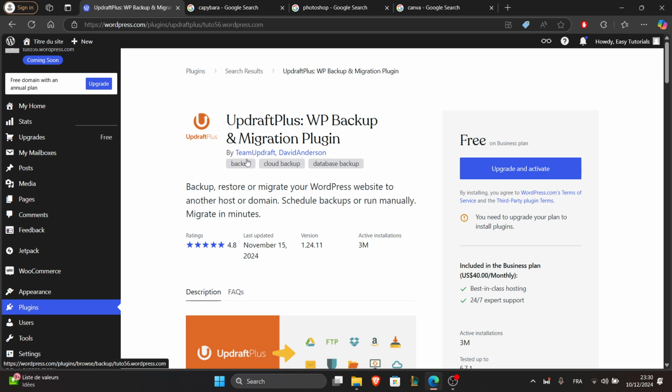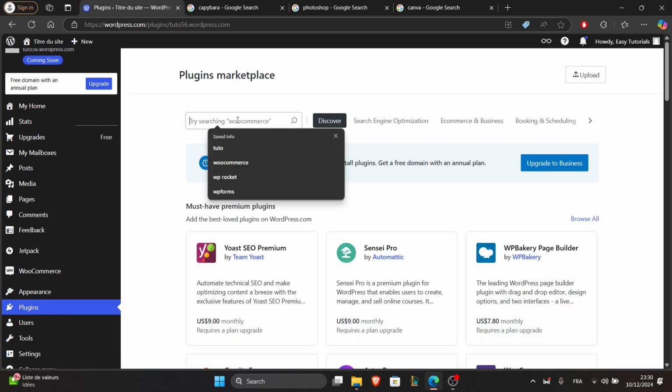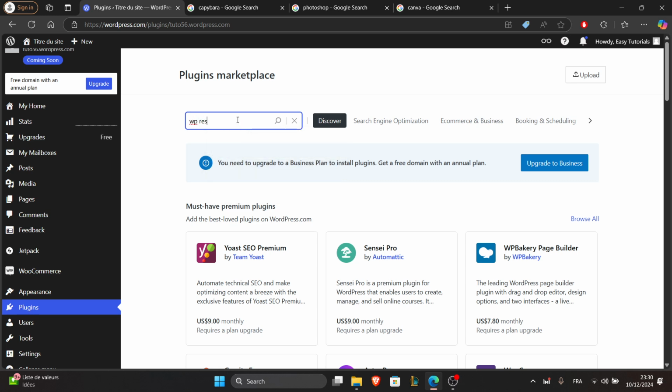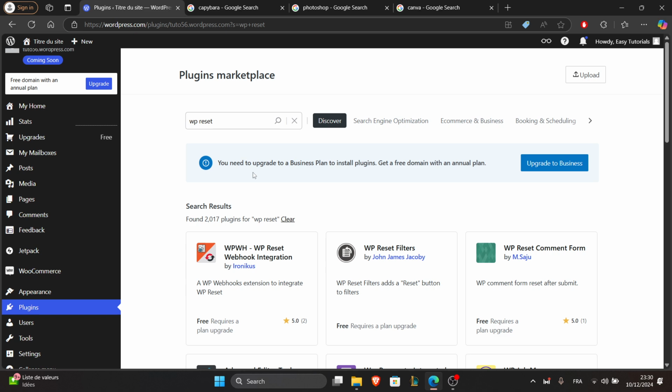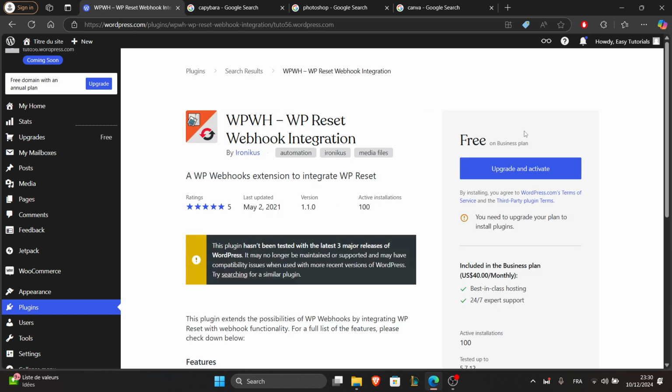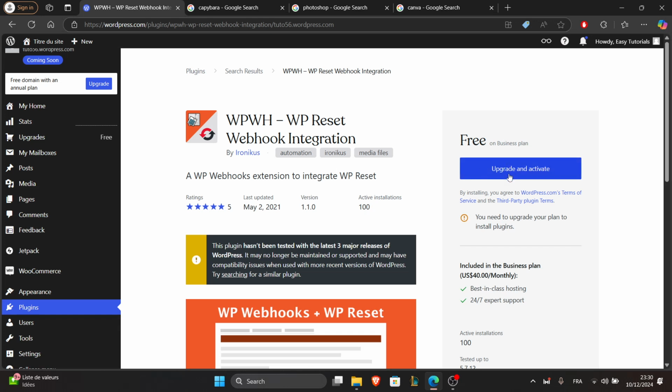The second step is to install a reset plugin. Search for WP Reset under plugins here. Go to plugins and in the search bar type in WP Reset. Right here, click on it and do the same. You can upgrade it and activate it if you have already paid for a subscription. After installing and activating it, the third step is to reset the site.